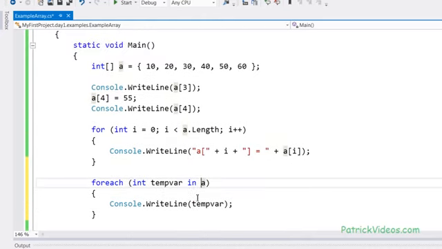What happens here is, the very first time the first value of a will be passed to the int tempVar, and it will come inside this particular loop and print out the tempVar. So 10 will be printed. The next time it comes here, the second value of a will be passed to the tempVar. So every time this loop runs, the values of a are passed one by one. First time 10 is passed to tempVar, the second time 20, and the third time 30. So it will loop through all the data and print out 10, 20, 30, 40, 50 and 60.